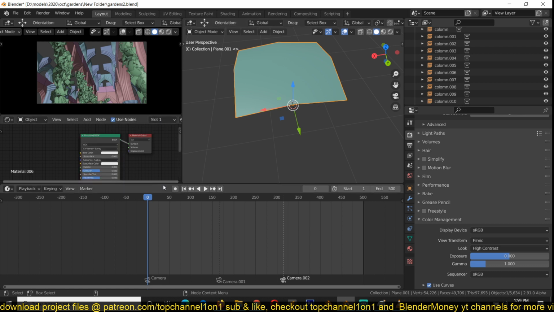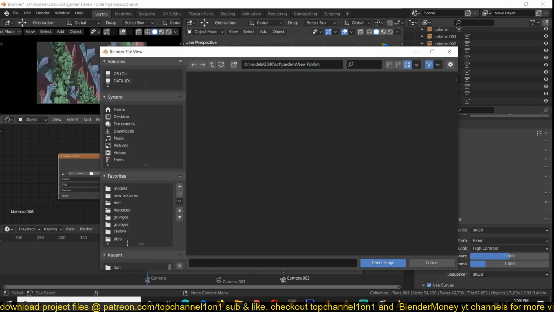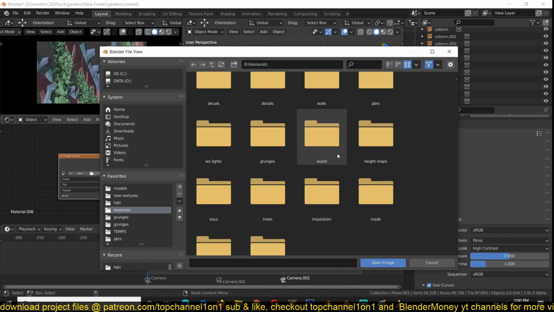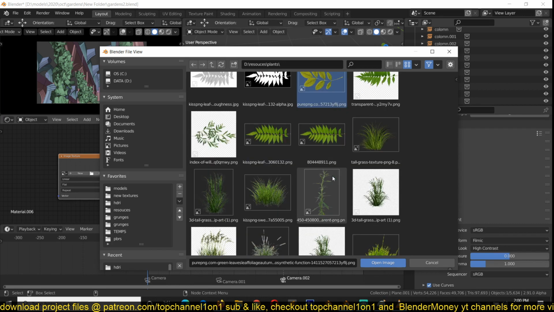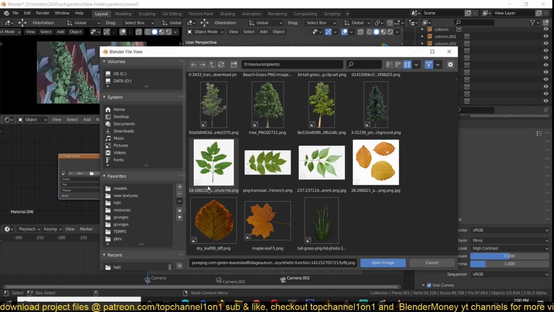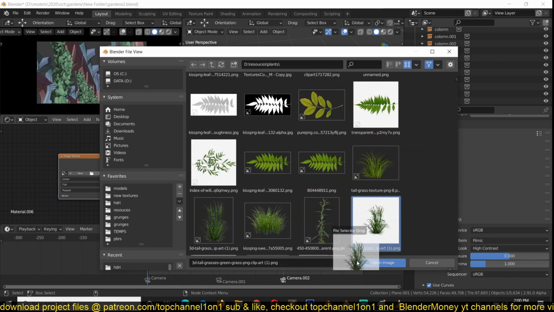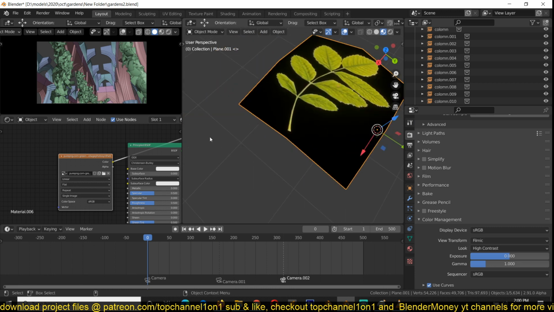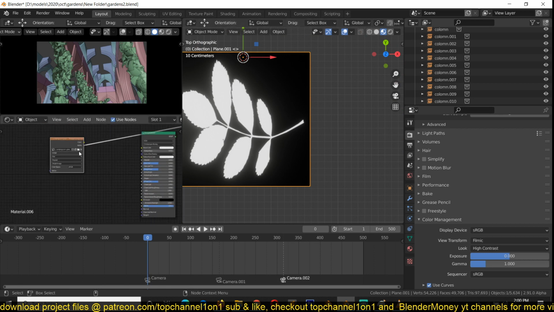Then let's find ourselves some leaves that we can use. I'm just going to go to my textures folder and add a leaf. Preferably you want to use something that has an alpha channel or transparency, but if it has a white background, you can also key it out using the color ramp. Let's just go with this one and open the image. Let's go to look dev. This has an alpha channel, which is really going to help us. I can connect that directly into the alpha channel here.